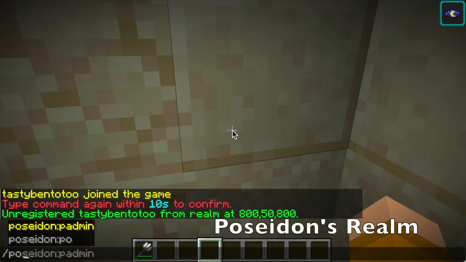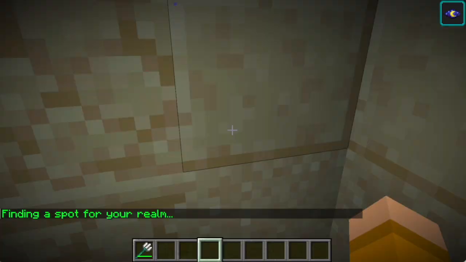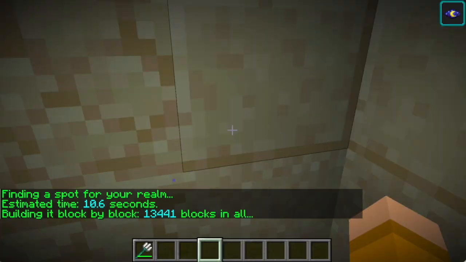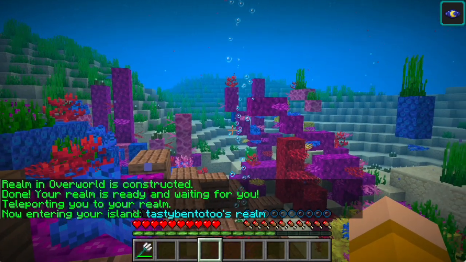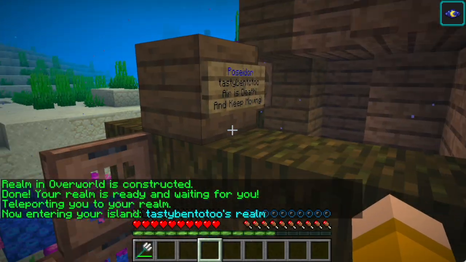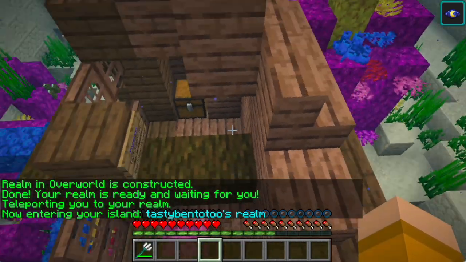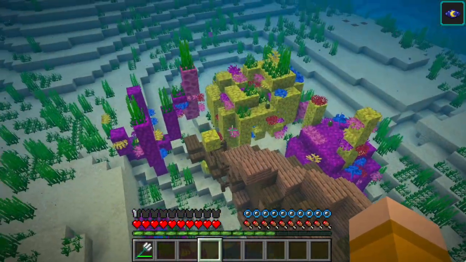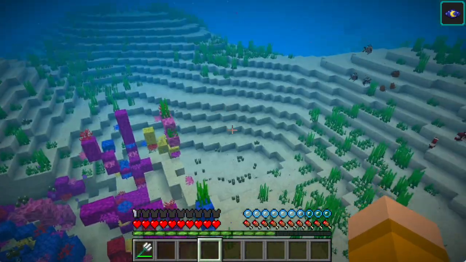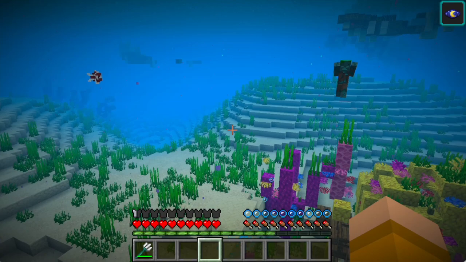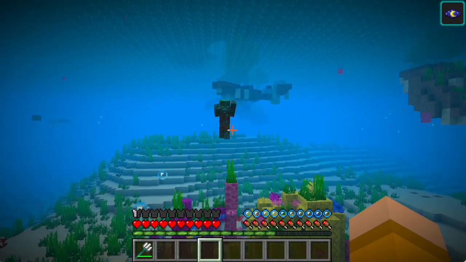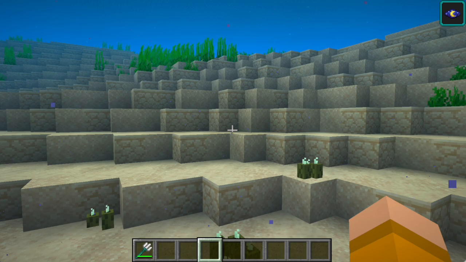So let's have a look at Poseidon's realm. This is a wreck, but a side slanted boat in a coral reef. There we go. So this one, the boat is lying on its side. The coral reef surrounds it. It will sit on the bottom. There are a few artifacts. Hello, drowned. There are some other artifacts there.